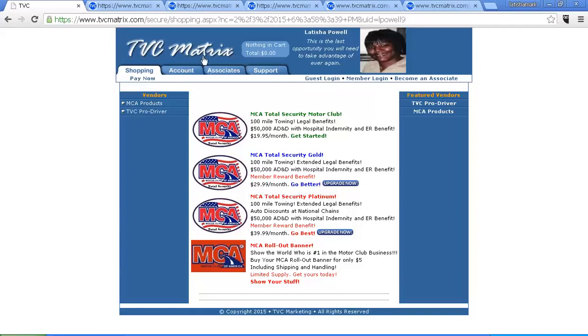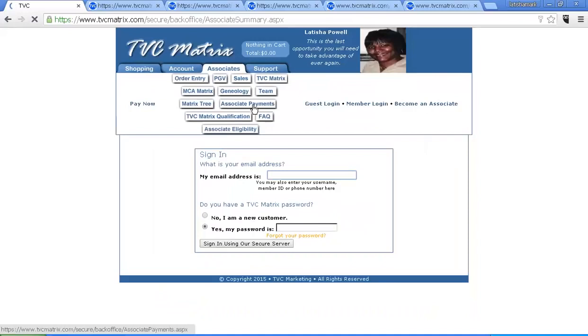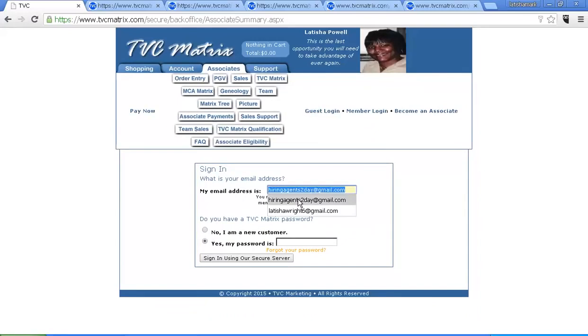Okay. So what we're going to do is go ahead and click on the associate tabs here at the top. There are 4 tabs at the top, so it's the third one. Okay, then you want to sign in. Whatever email address that you used when signing up with MCA is what you want to use. And then you want to go ahead and put in your password that you created when you first signed up.